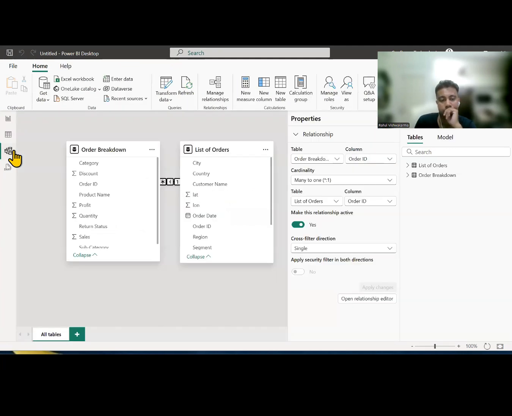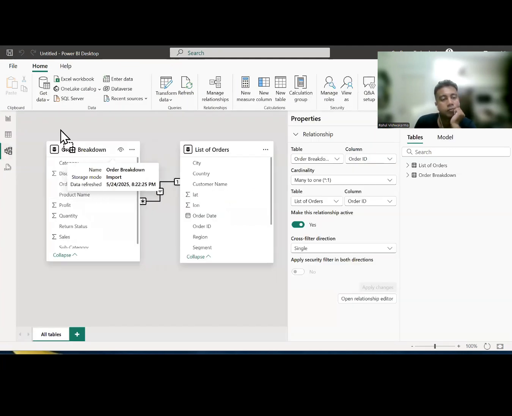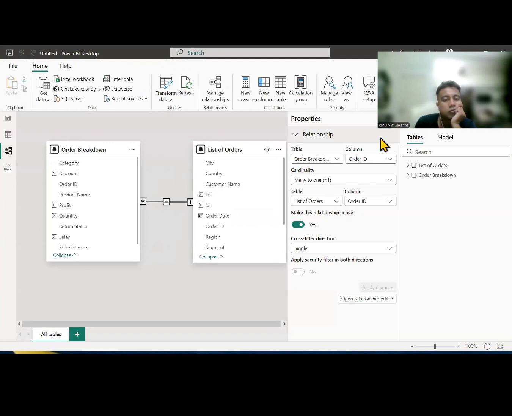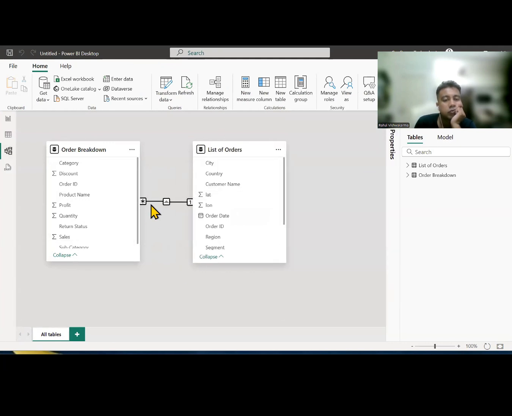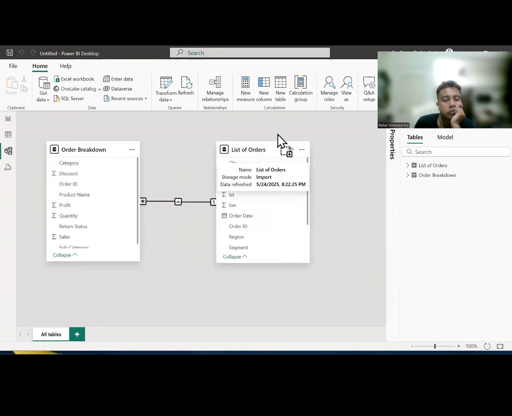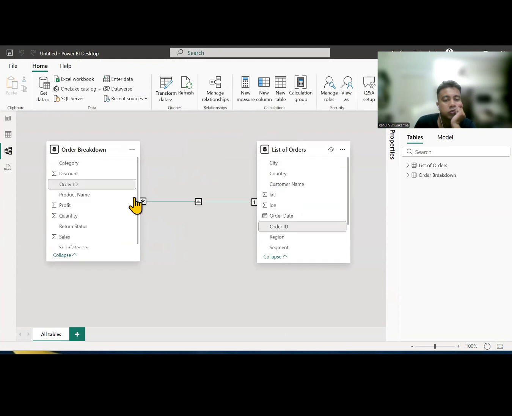Now you can see there is cardinality, the rule of cardinality. Let's see how it works. You can see there is a one. If I click on this line, it gets highlighted. When I hover over this line, you can see order ID is highlighted in this table, and order ID is also highlighted in the other table. And now you can see there is a one to many relationship.